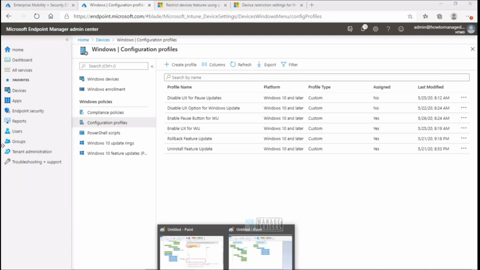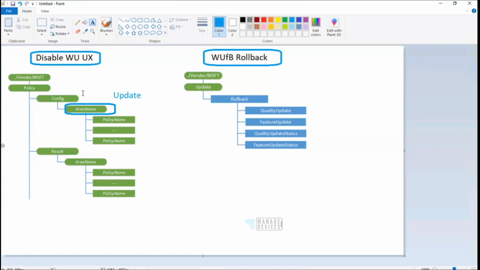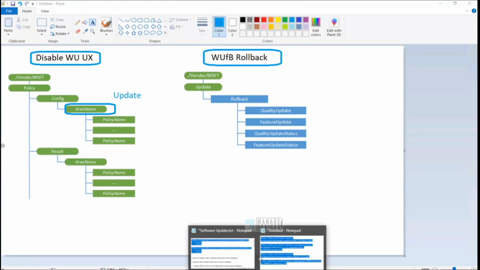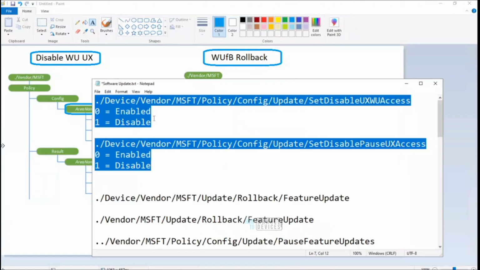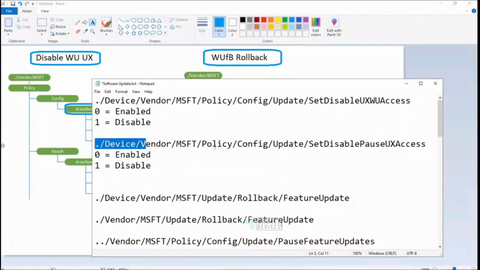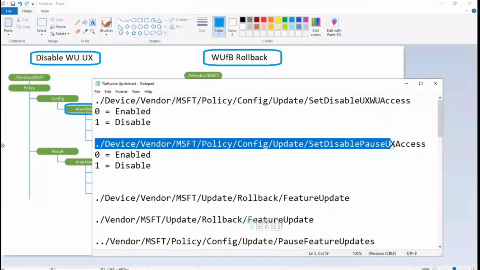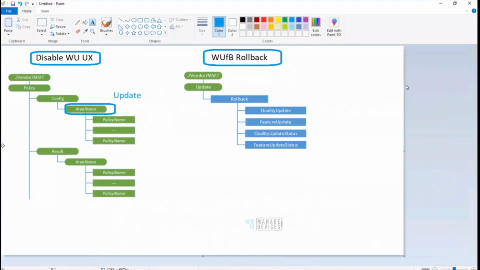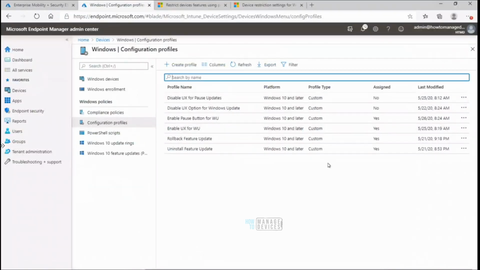Over here we can see the CSP tree structure, and you need to find the CSP over here like this. So OMA URI is not required for this kind of policy. These kinds of policies come out of the box. So let's check that out.